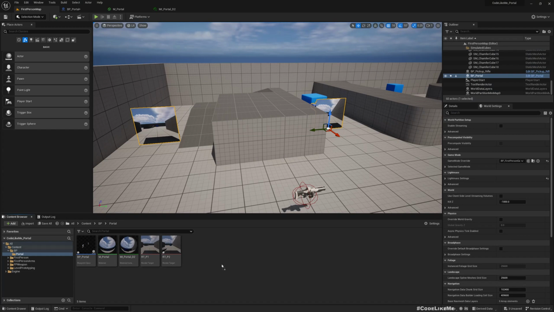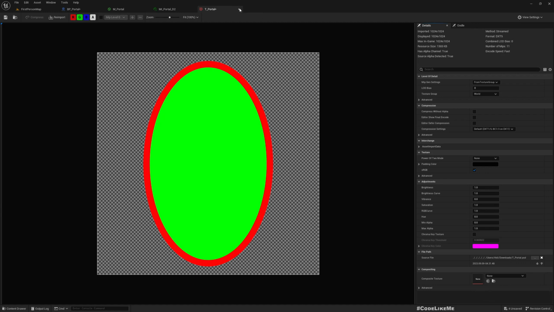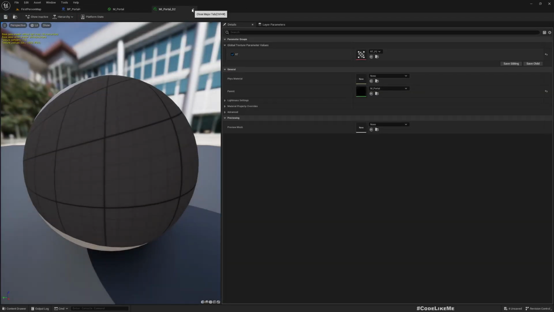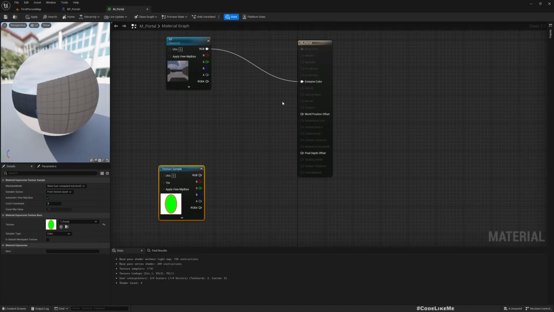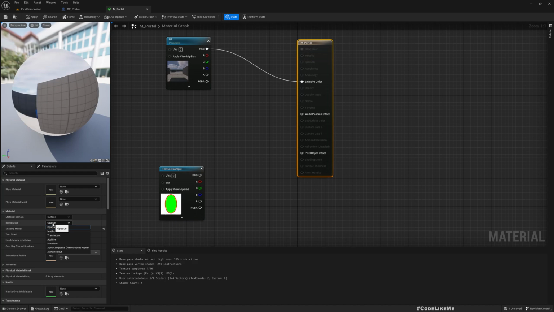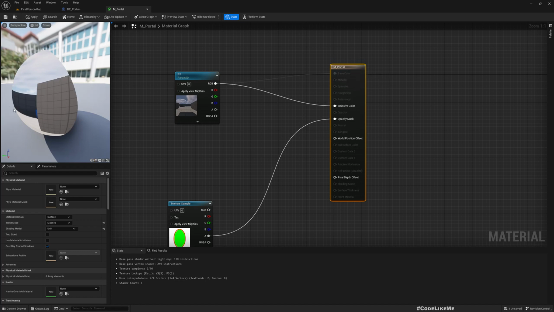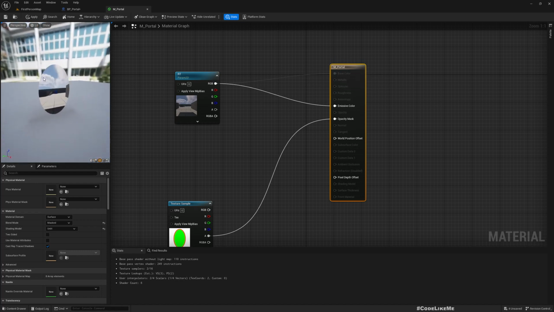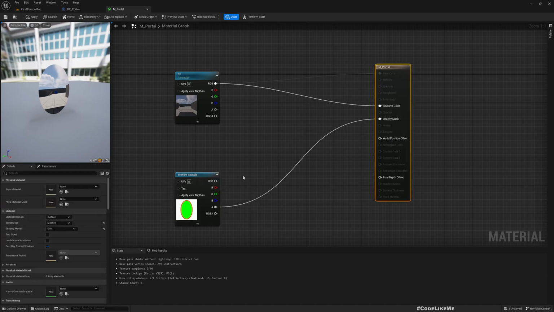Let me import the portal texture, T portal. This is how it looks. Let me drag and drop it here. Now I'll convert this to a masked material and connect alpha channel here. So if I change this to a plane, now this is how it looks. Now we need a frame in one color.